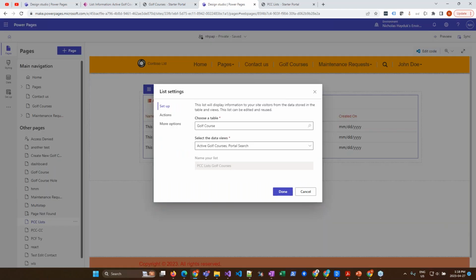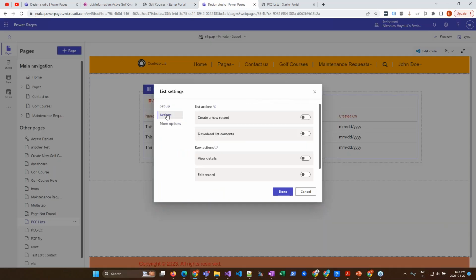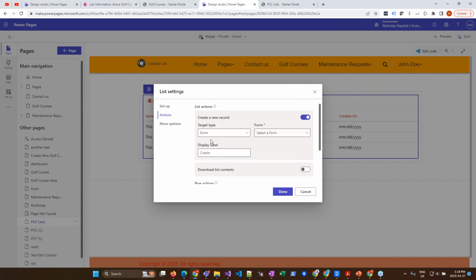Now let's talk about some more advanced options. In addition to just showing a grid of records, which again is controlled by the views that you create, you can also allow people to create records, download contents, view details, edit records, and delete records. So if I turn on create new records, we've got a few options here. This is basically controlling the user experience for what the user sees when they go to create a new record. There are essentially 3 options for what they can see.